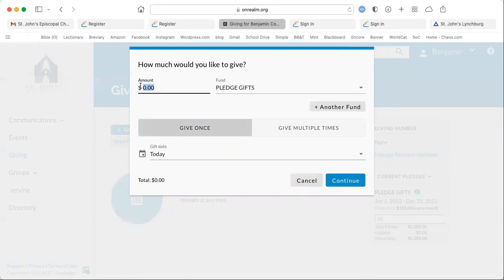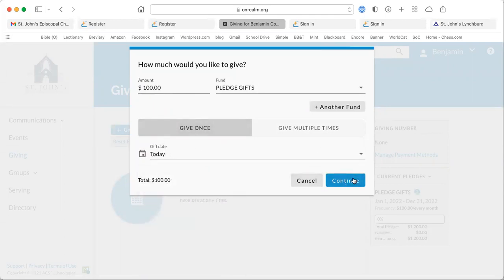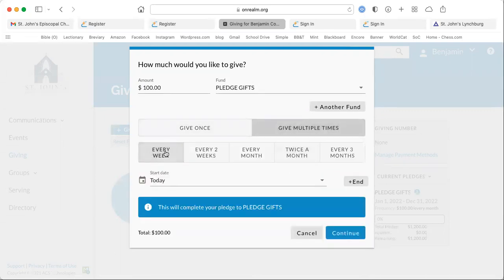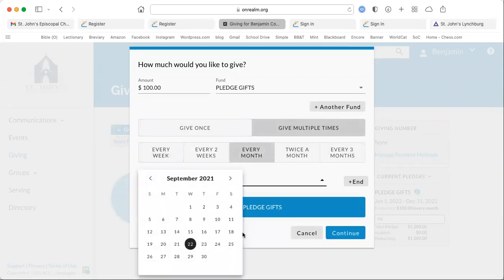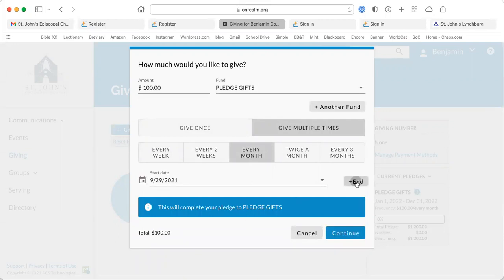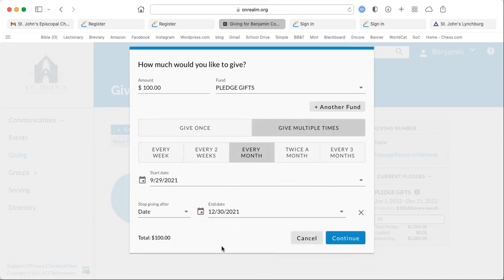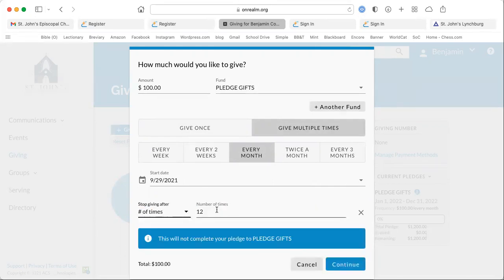So $100, give once. You can schedule a gift for later, or you can give today, and then you go ahead and hit continue, or you can click multiple times, right? Say you want to go ahead and do this every month, and you want to set it to go out of your bank account on the 29th of every month. And then you want to set an end date. Say you want to do it through December. So you'll set that end date, right? Or you can say after 12 times if you want it to do once a month for 12 months, right? So there are a lot of different options there.